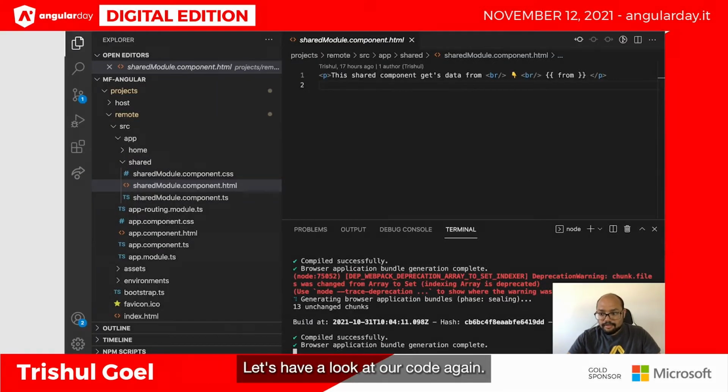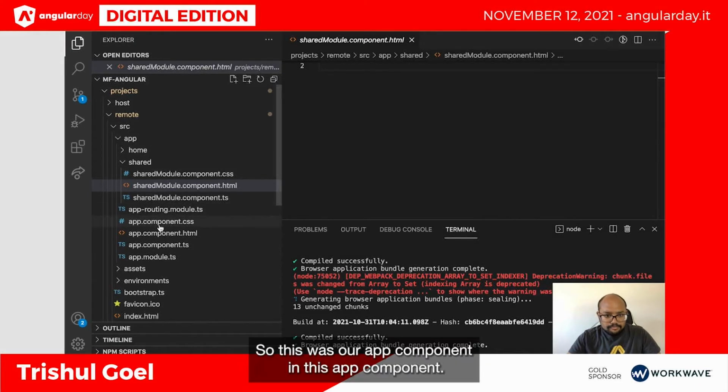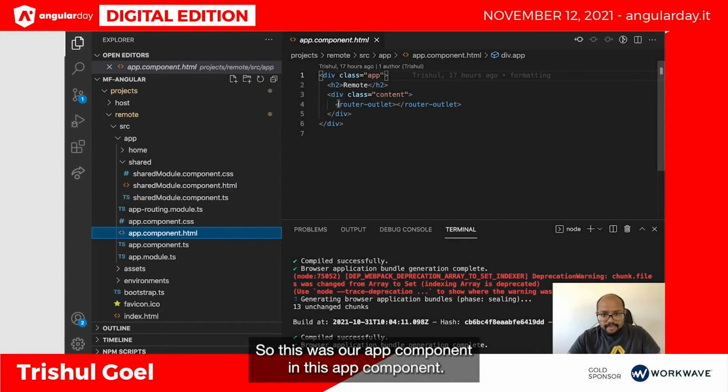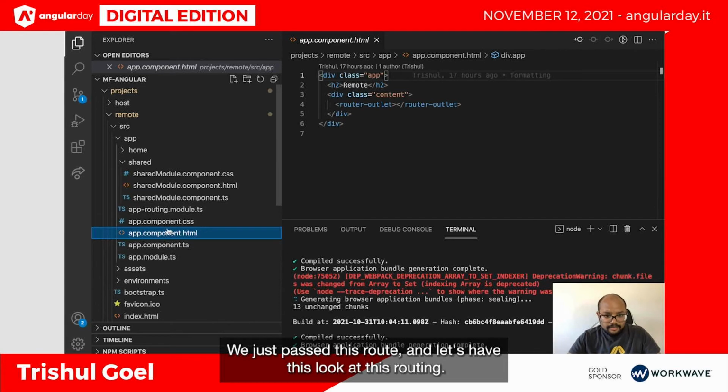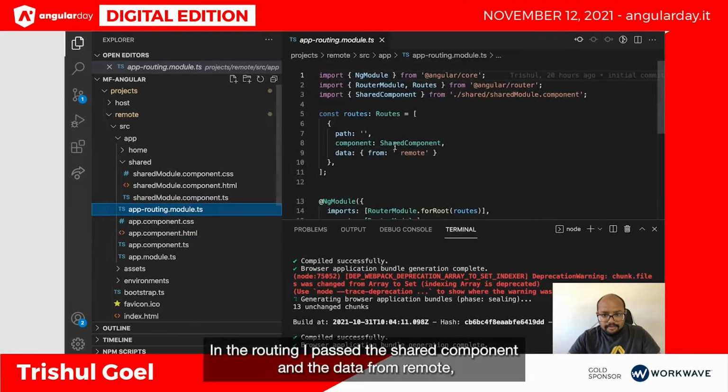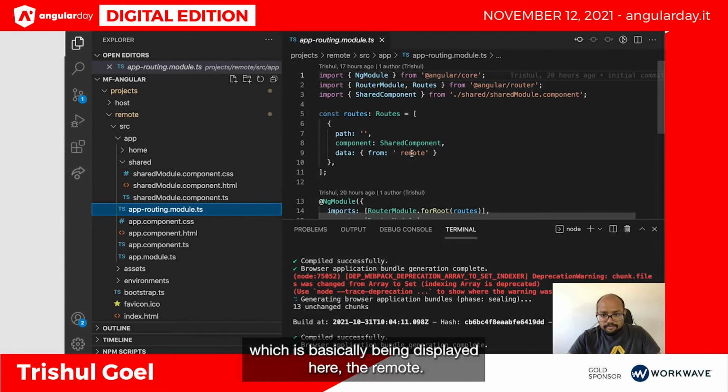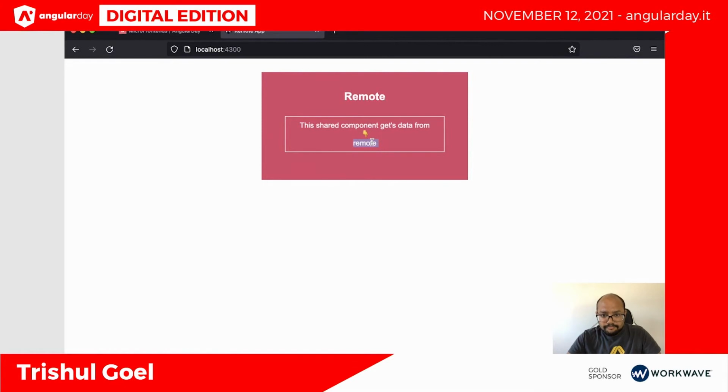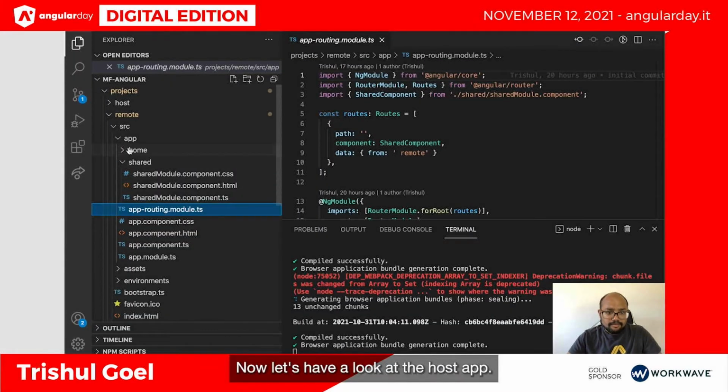Let's have a look at our code again. So this was our app component. In this app component, we just pass this route, and let's look at this routing. In the routing, I pass the shared component and the data from remote, which is basically being displayed here, the remote. Now let's have a look at the host app.